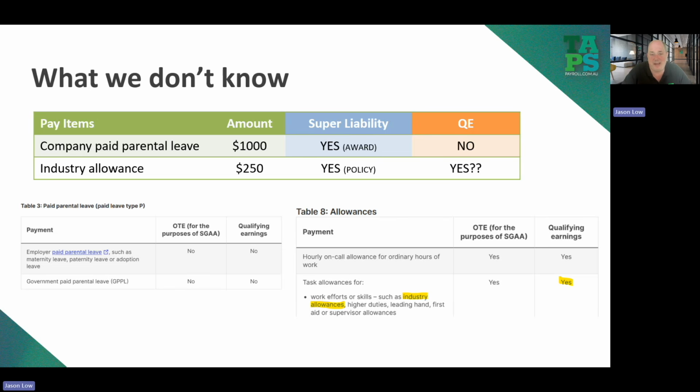And as I put a yes on that and I look at this, to me, it doesn't logically make sense. If the company paid parental leave is not QE, why is the industry allowance QE? It doesn't make sense. They're not working. They're on unpaid parental leave. I'm giving them some extra payments out of the goodness of my heart. Why is just the industry allowance QE? It doesn't seem to make a lot of sense to me.